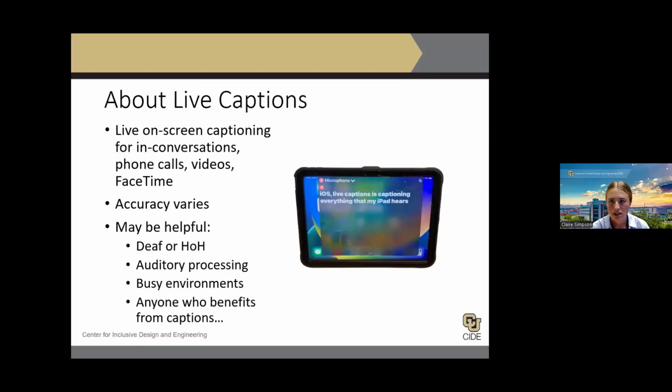Live Captions provides on-screen captions for in-person conversations, phone calls, and FaceTime, as well as videos or other audio that you might want to listen to on your device. So this might be really useful to someone who is deaf or hard of hearing, or potentially someone with a central auditory processing disorder who might benefit from captioning.